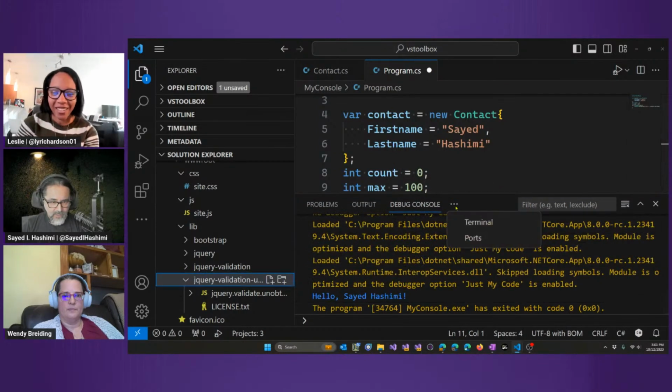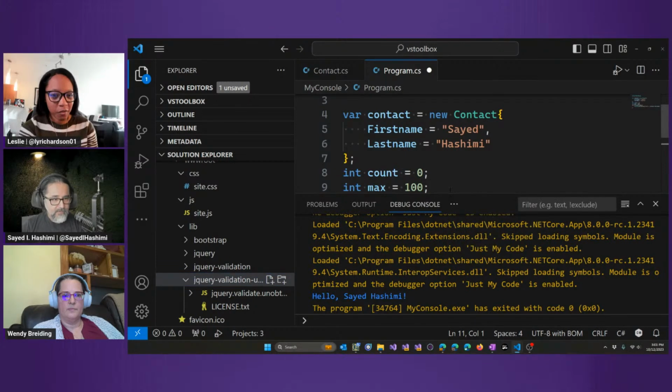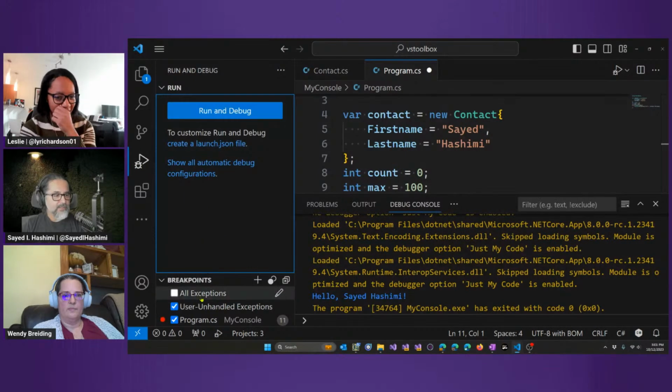Let me see if I can get to that. It's under the run and debug pane, under breakpoints.